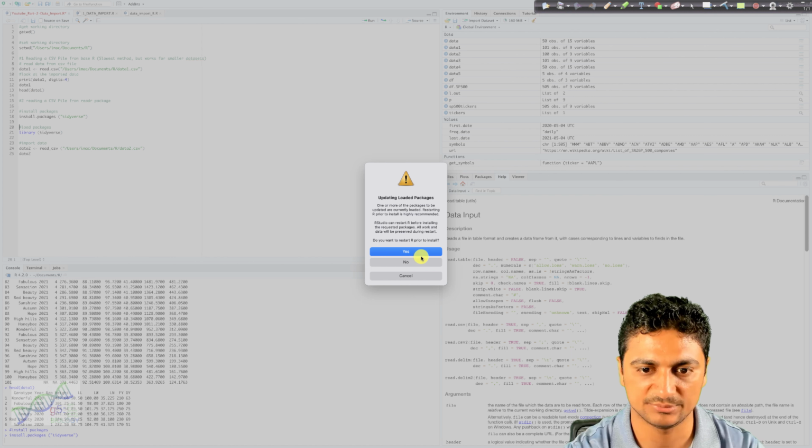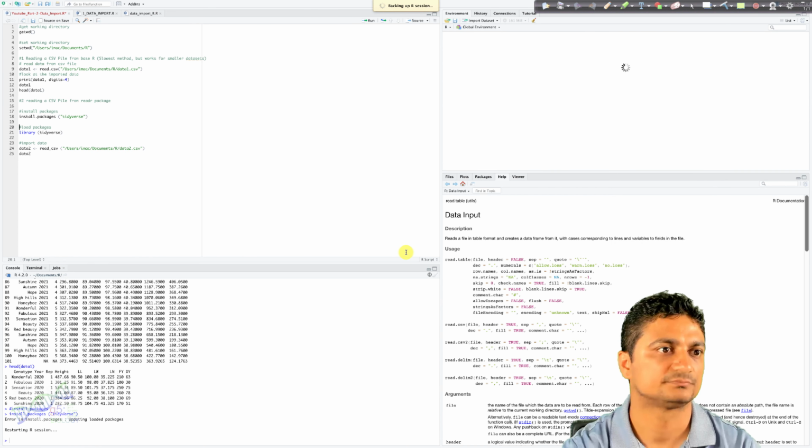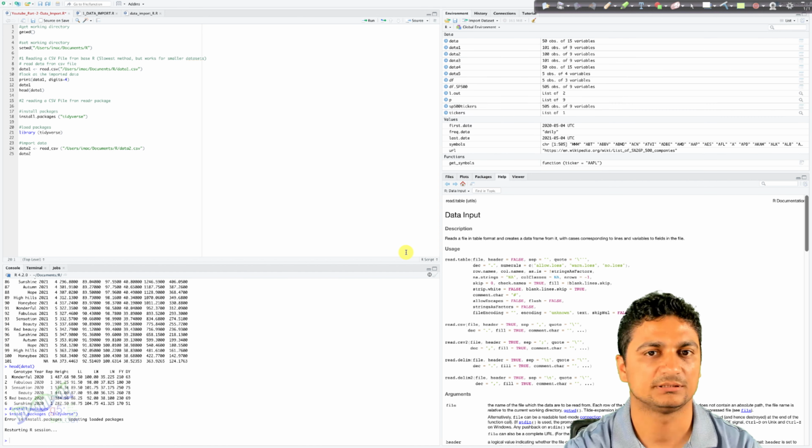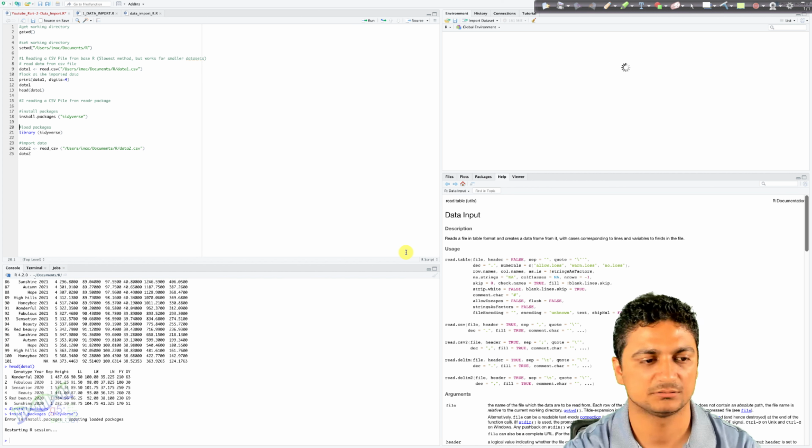It is asking me to restart the R before installation. I do yes. So let's see how long it takes to load the data. Okay, R is restarting.